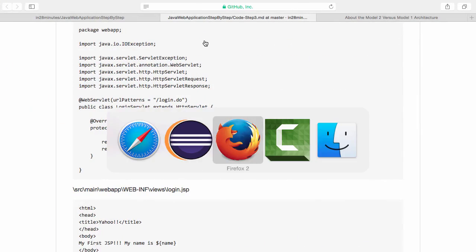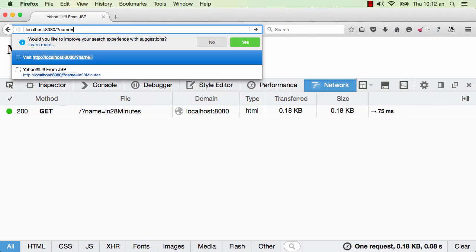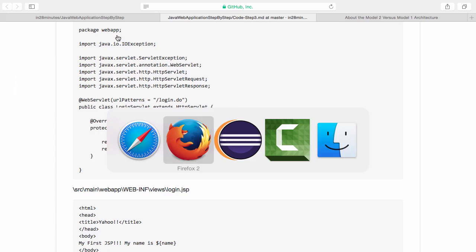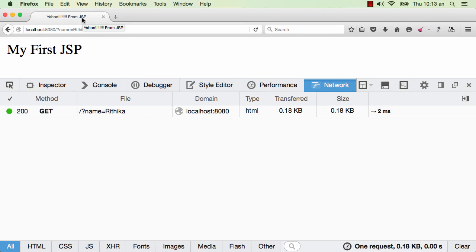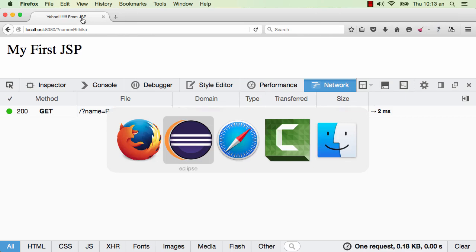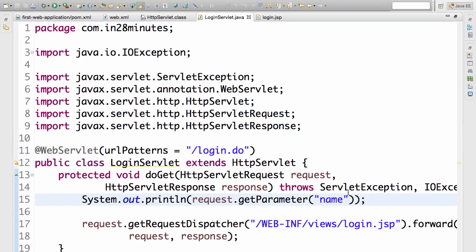Now let's pass in a different name just to make sure that we are actually picking up the name. I'm passing in a different name. Let's say I'm passing in Ritika, my daughter's name. What would happen? You'd see Ritika in here as well. We are passing request parameter from the browser and we are printing it on the output. So we see the request parameter on the servlet.